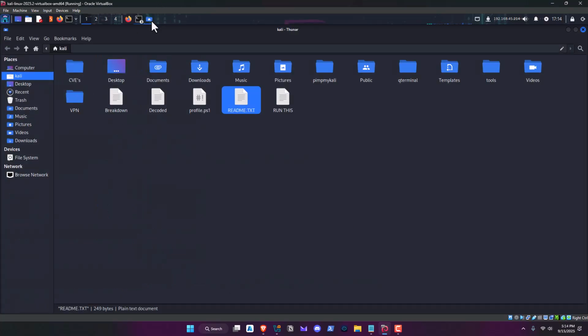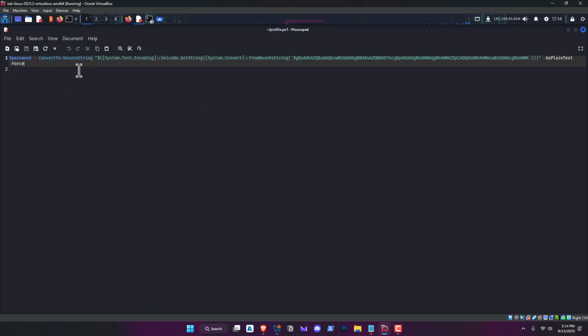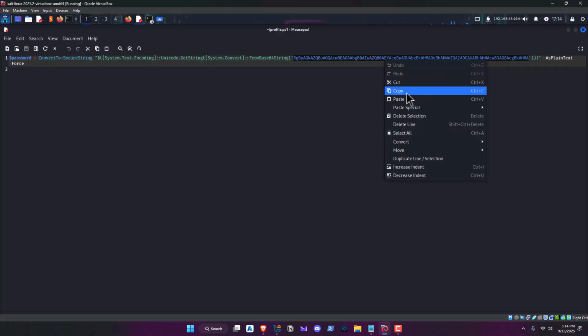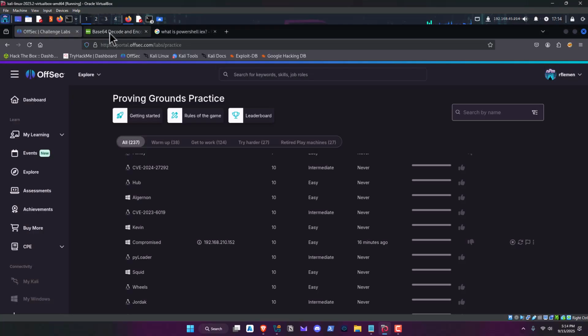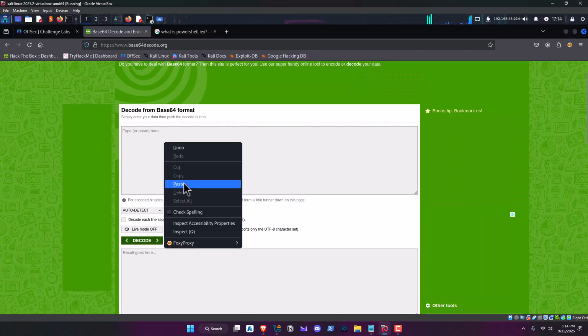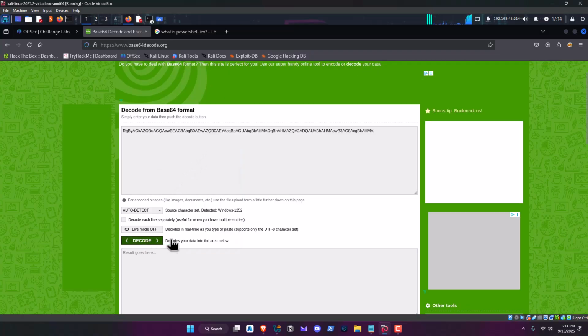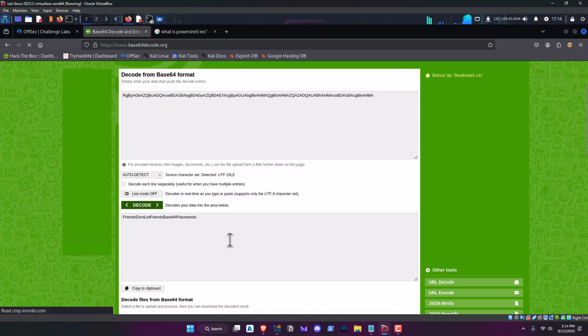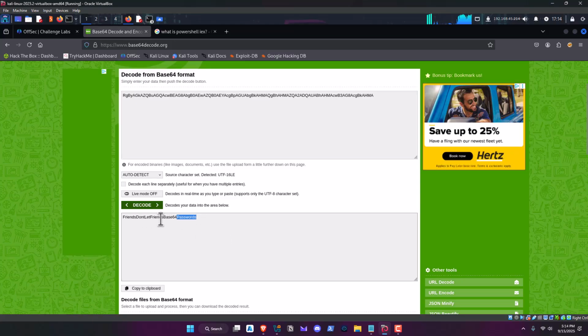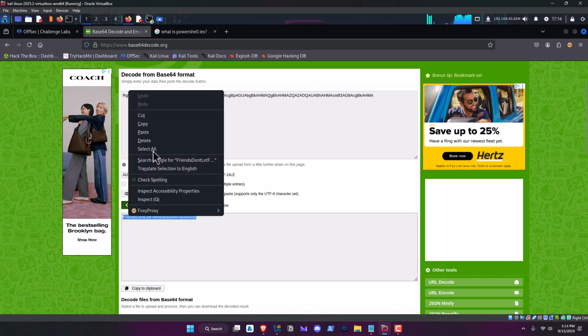So if we go back to our folder and we look at profile.ps1, well, as security said, you don't want to be encoding passwords because that's not encryption. So it looks like somebody has encoded their password. So if we grab this string and we go to a website where we can decode it, and we click decode, we get "friends don't let friends base64 passwords." So I'm going to guess that's the password for this scripting user.